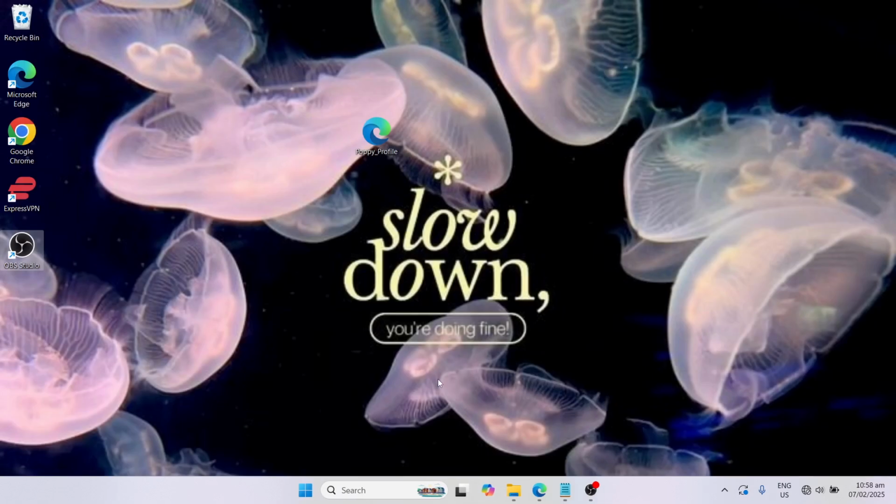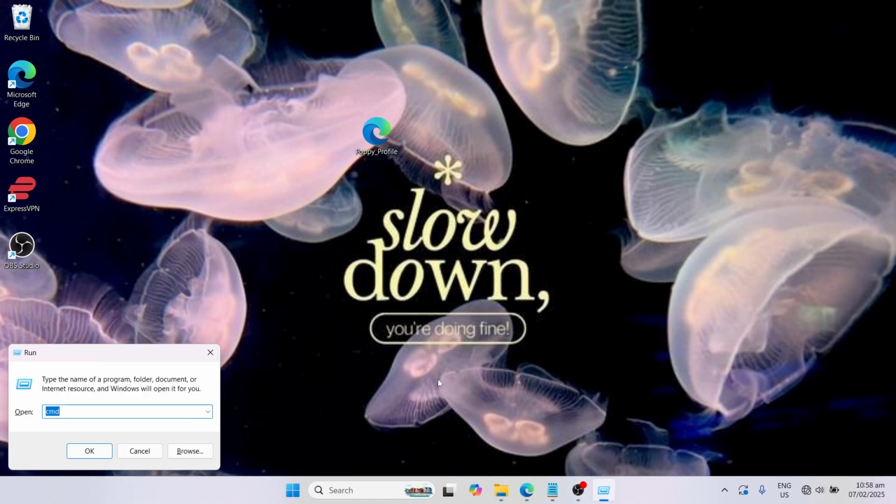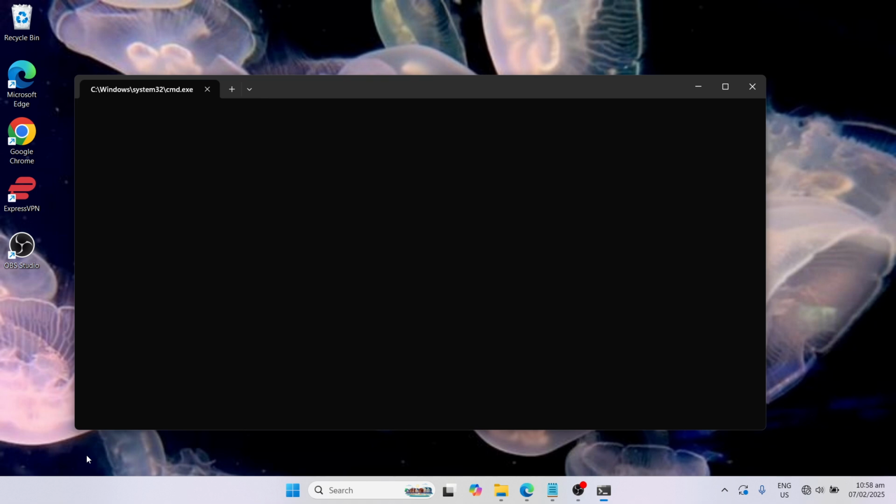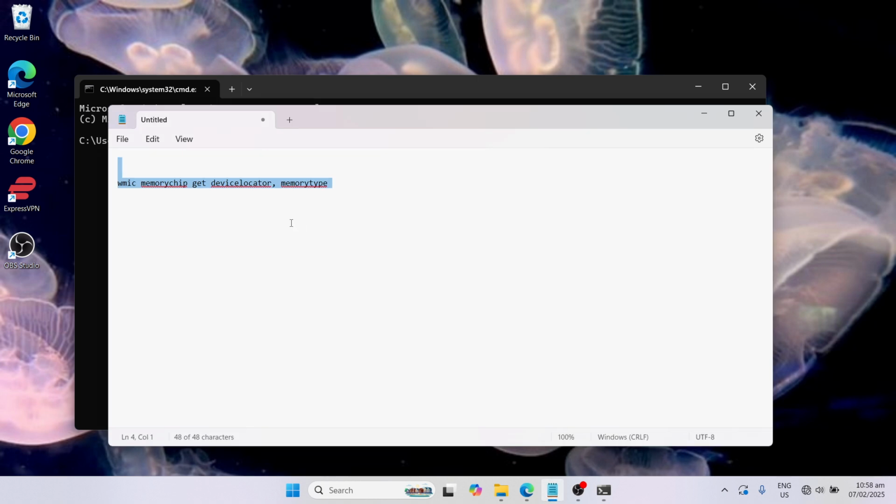Just press the Windows and R keys together to open Run and then type cmd. Again, type cmd, then click on OK. Then the moment you click on OK, this black window will appear. Here, you just have to paste this command.